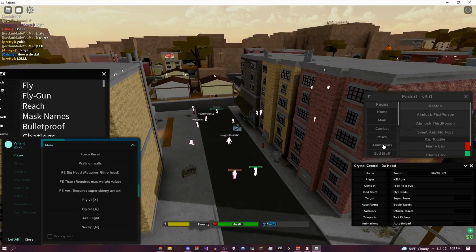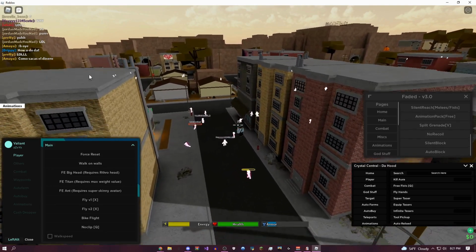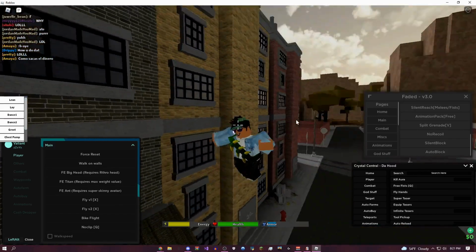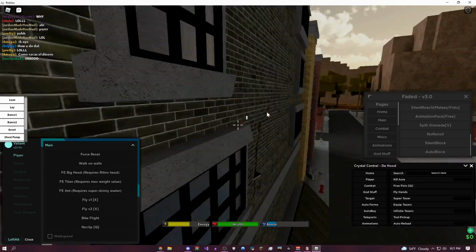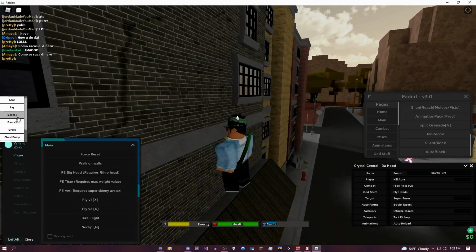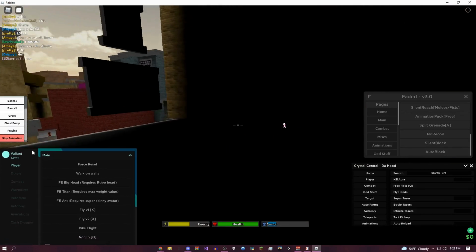But yeah, so here's all the stuff in this one. If you actually look down here, animation pack for free. This is going to give you a free game pass. So this is the game pass. It's going to let you do all these animations. As you can see, I'm dancing, chest pump, greet, and you can do whatever one you want. These are all going to be working, and you can even stop the animation. But yeah, so pretty cool stuff there.